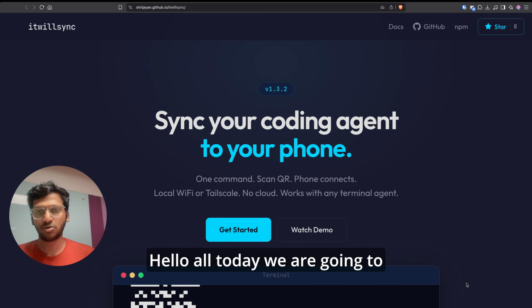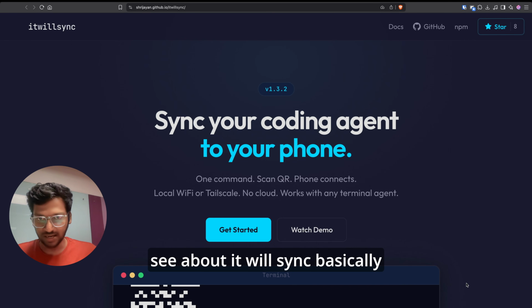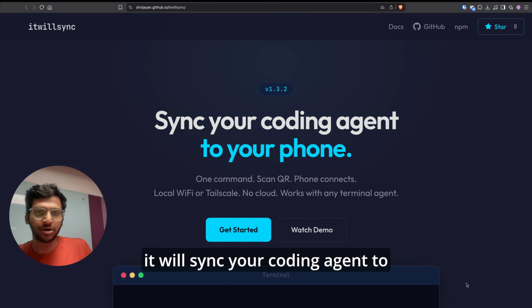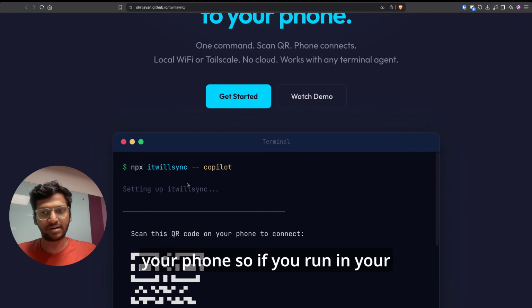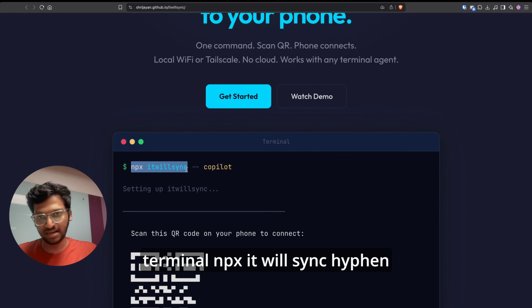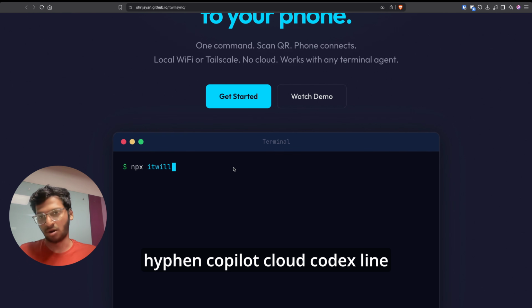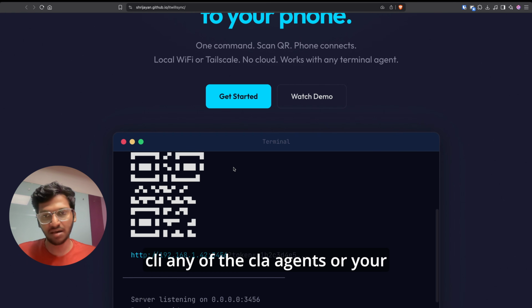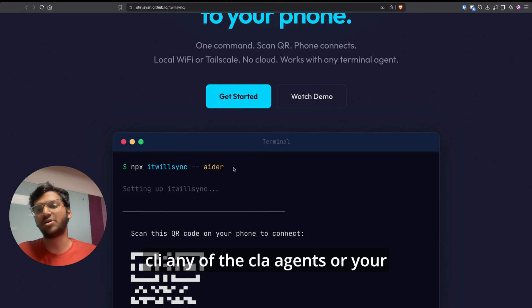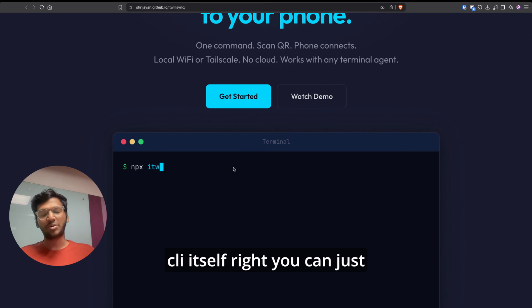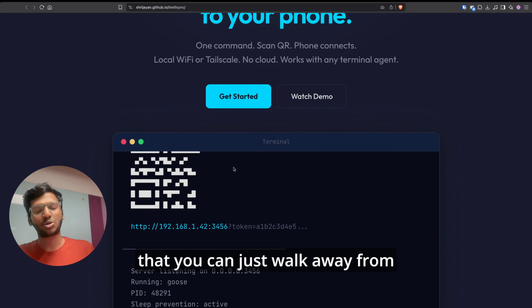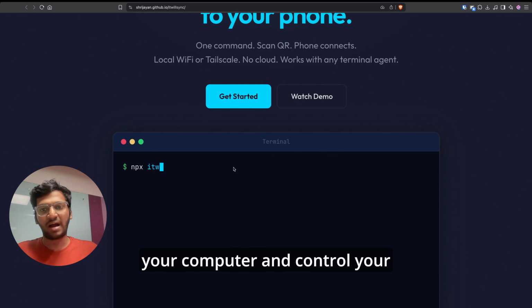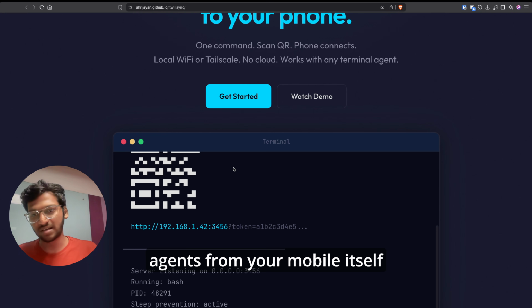Hello all. Today we are going to see about It Will Sync. Basically, it will sync your coding agent to your phone. So if you run in your terminal npx it will sync --copilot, Claude, Codex, Cline CLI, any of the CLI agents or your CLI itself, you can just connect it to your mobile phone so that you can just walk away from your computer and control your agents from your mobile itself.